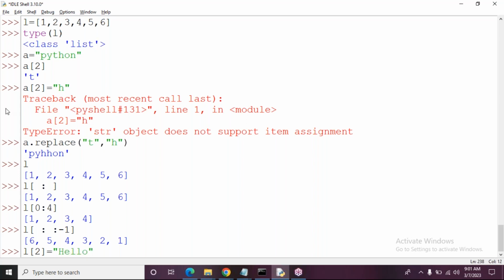I want to replace hello, not the single element. I want to replace T with H, right? So only this I want to replace with one other character. Here I want to replace this particular L of 2. L of 2 means 0, 1, 2. I want to replace this 3 with hello.